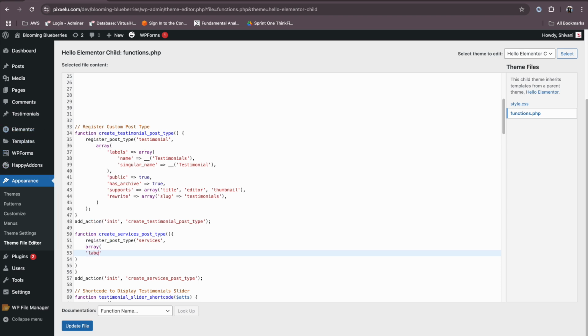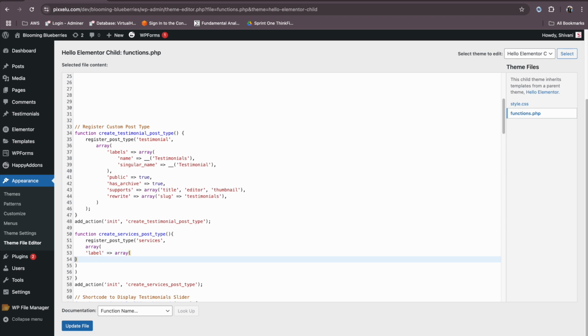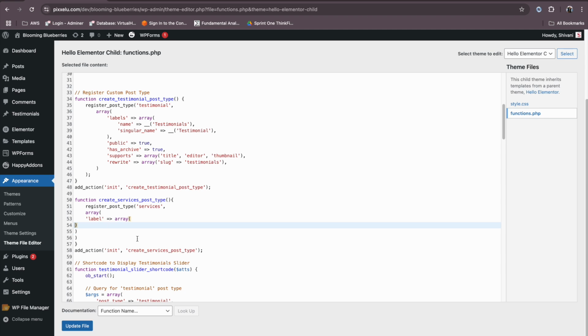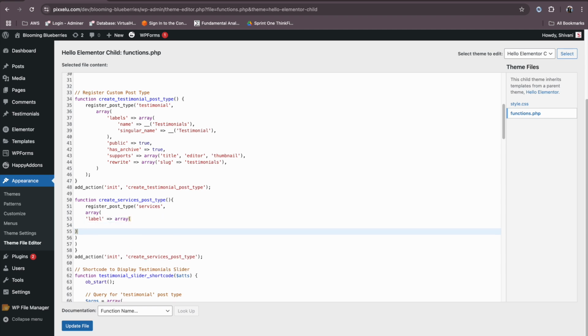First, I'll give it a label. In label, you have to take an array in which you'll pass two values, that is name and singular name. There could be other values as well, but right now we are passing name and singular name. Let me format it properly.